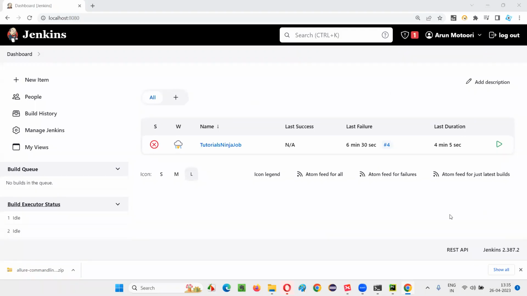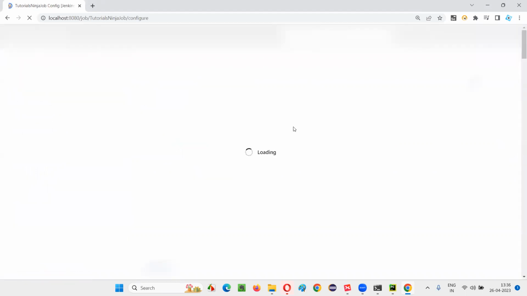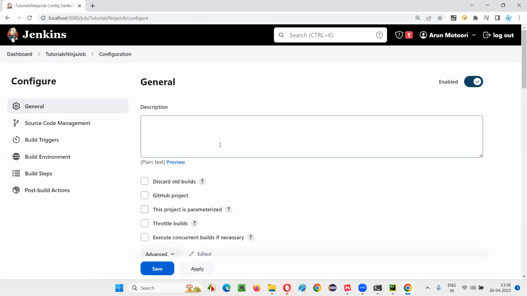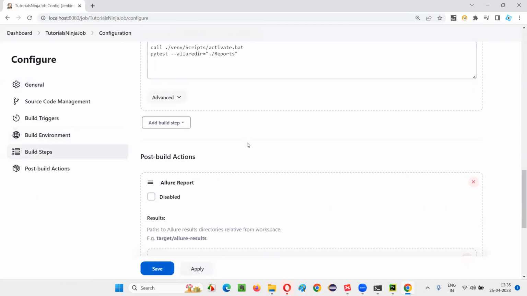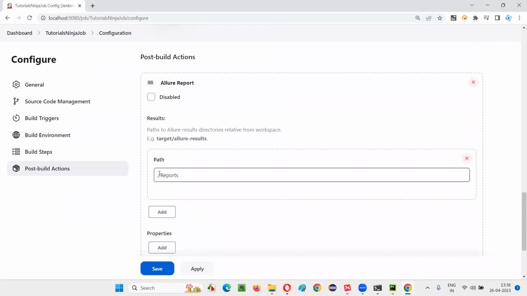So let's fix the problem. What is the problem with the Allure report not being generated? I'll show you the solution. What we'll do first is go to this particular job, in that, configure. And here we have made some mistakes. Let's correct them first. In the configuration of this particular job, scroll down. Somewhere here, we have selected the Allure report in the post-build actions. And here, we should directly give this, okay? Should not say dot slash and all. Just directly give that folder.